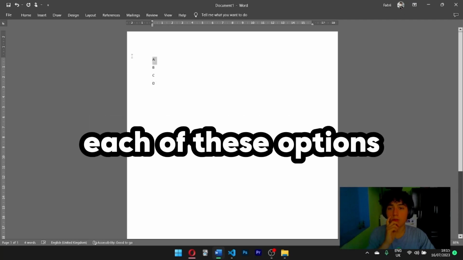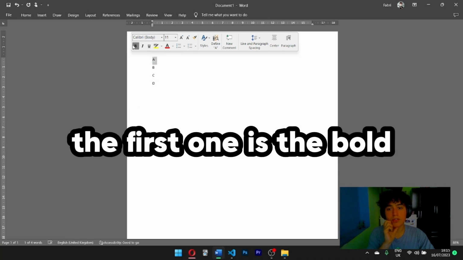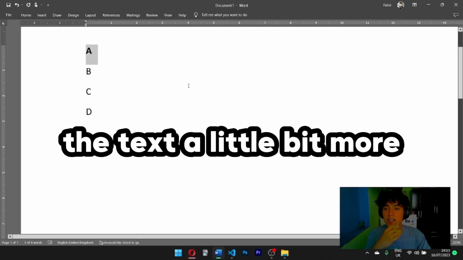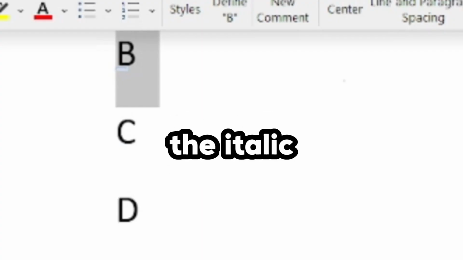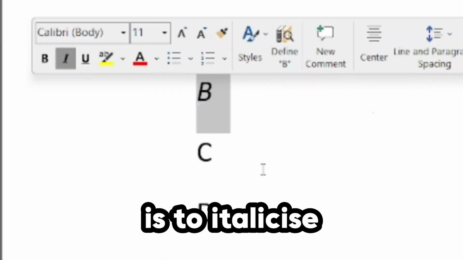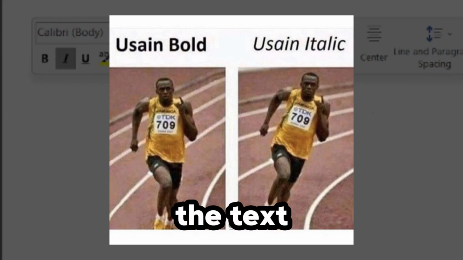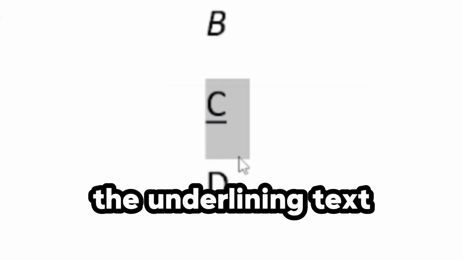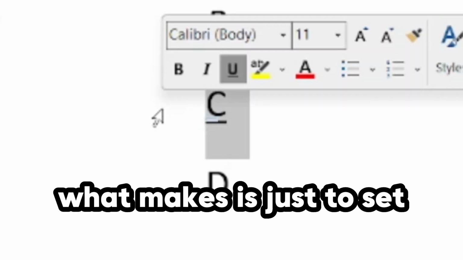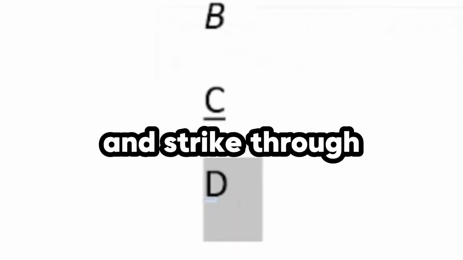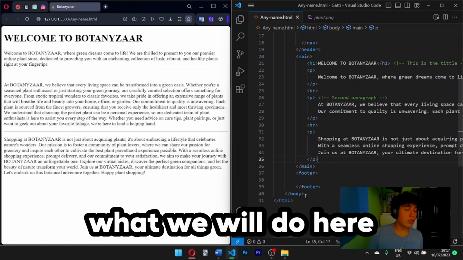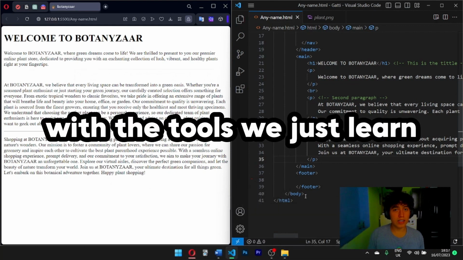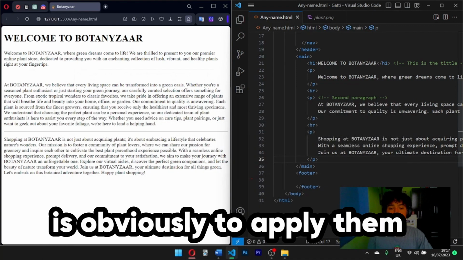Each of these options does something. The first one, bold, makes the text a little bit more robust. I don't know how to say it exactly. Okay, italic italicizes the text, you know, more curved. Underline just sets a line under the text, and strike through, over here, creates a middle line through the text. What we'll do here with the new tools that we just learned is obviously to apply them.